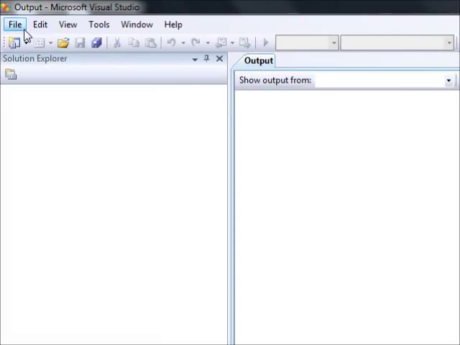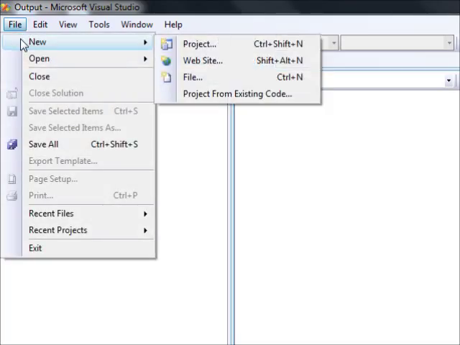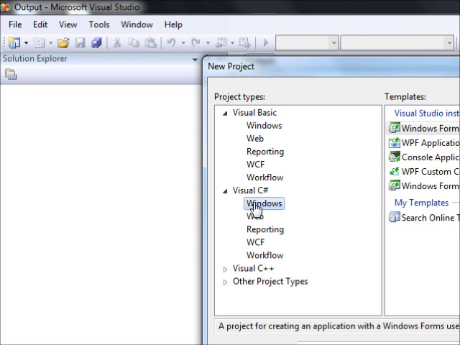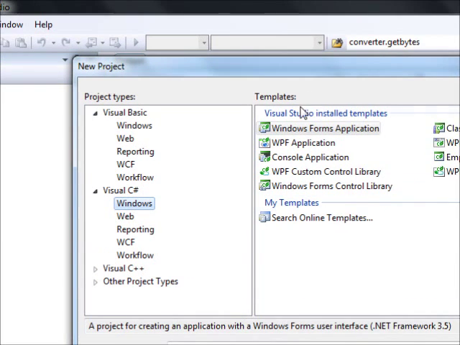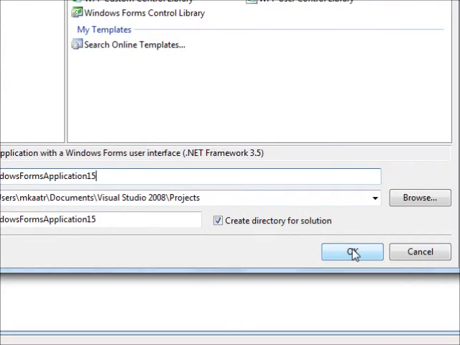In the previous video we worked with Open File Dialog and Save File Dialog. Today we are going to create our own dialogs and see how to work with them. Okay, so first we go to File, New Project, and we are going to use a C# Windows application here. I will leave the name as it is.